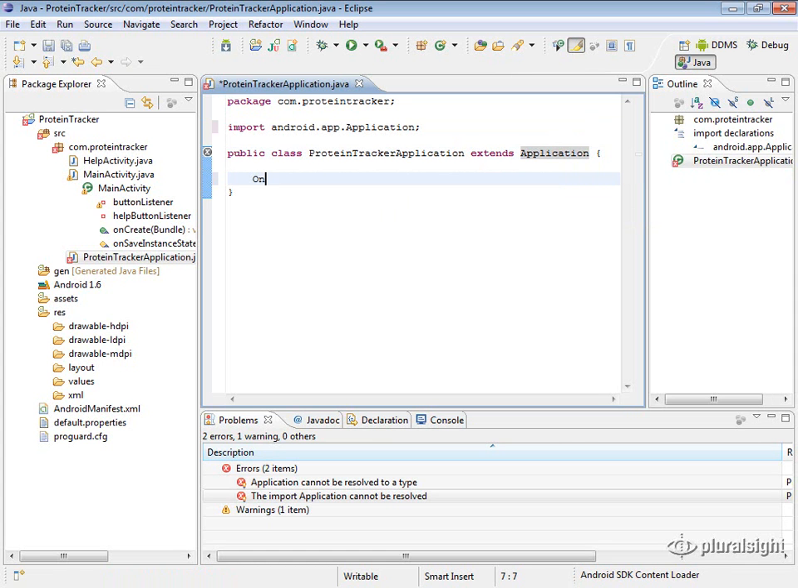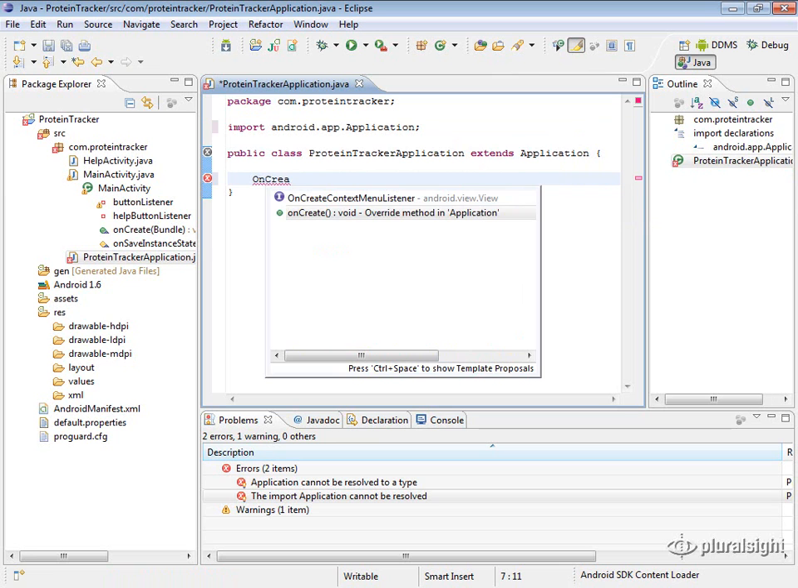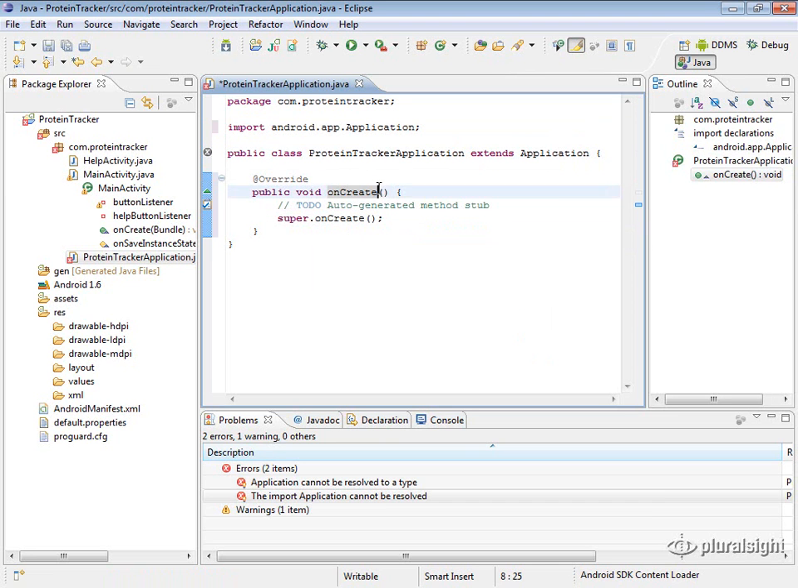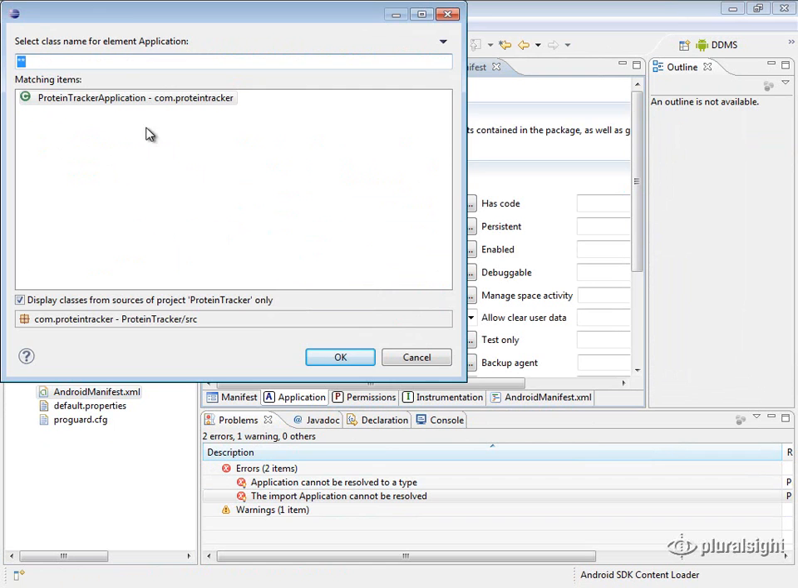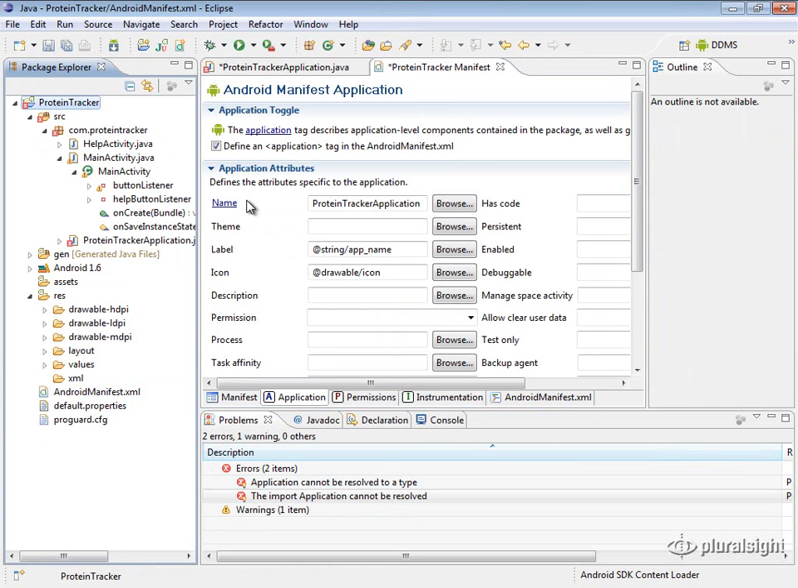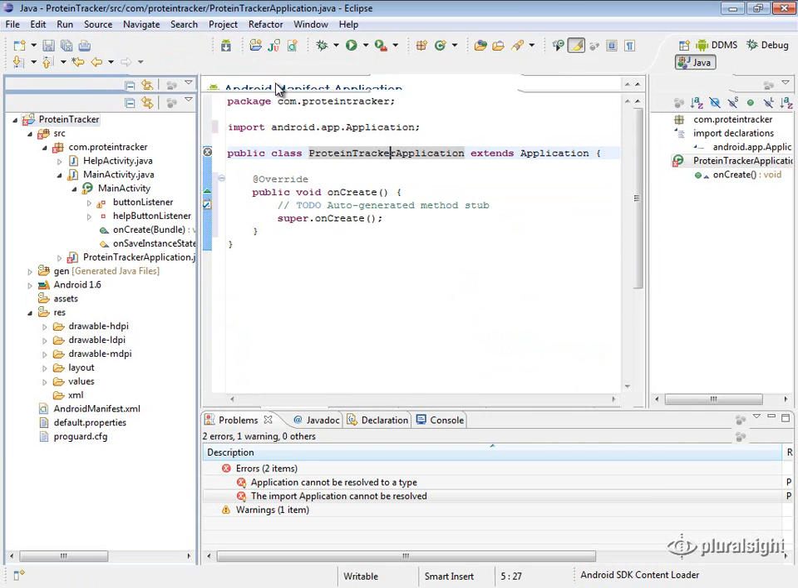So then also we can override an onCreate method just like we did in our activity. And that will allow us to have a hook into the code here that will get executed when the application launches. The next thing that we need to do is tell our application to use our new Protein Tracker application. We can do that by going to the Android manifest file. And then if we hit browse for the name, we can choose our Protein Tracker application. So now you can see under application attributes, the name that we're going to use for our application is Protein Tracker application. So now it'll be using that custom class.